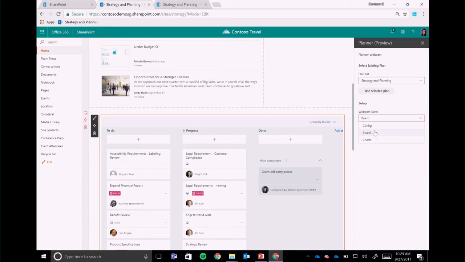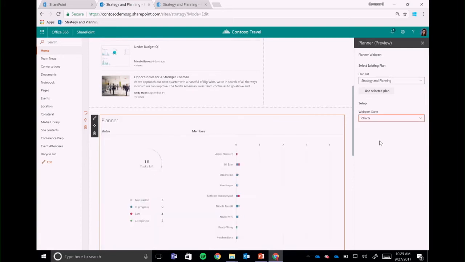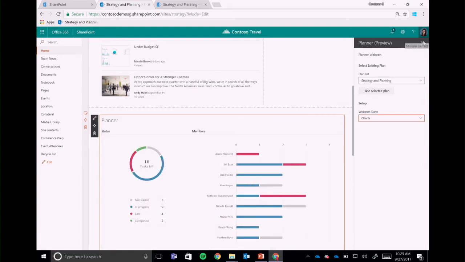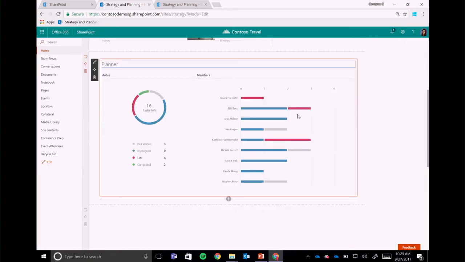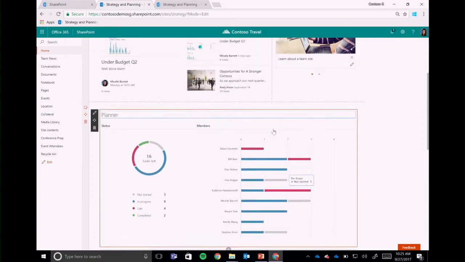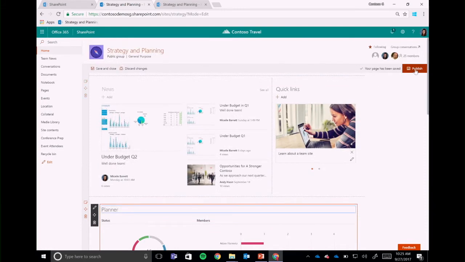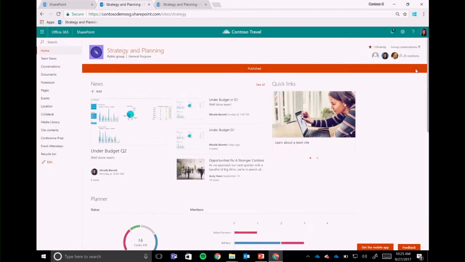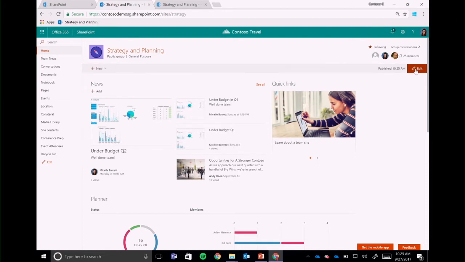So I can go into the web part settings, I can choose a chart, and you can see that I get a chart where I can tell who is late on tasks, who's in progress, who hasn't even started them. If I go back up to the top, I can publish this site. And now anyone who's a part of this group or following this site will see this planner immediately when they land on the home page.